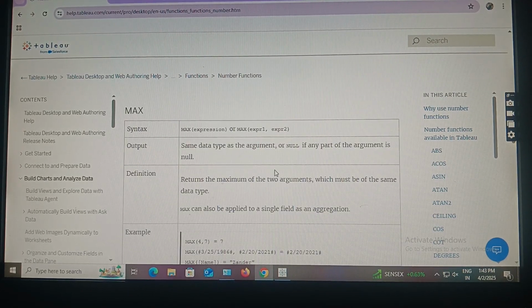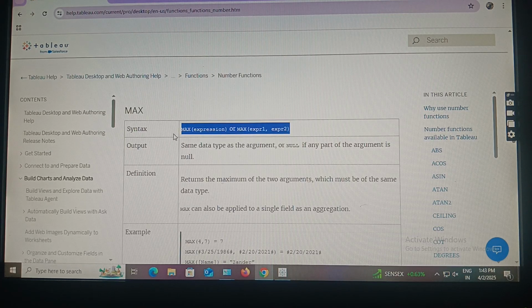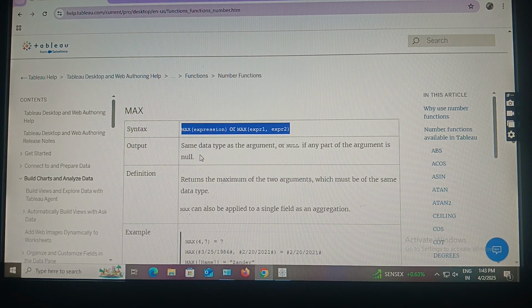This is the max. We will try to implement the max function on our data set. What is the job of max, or what is the syntax of max? Max with expression, or expression 1 or expression 2. It returns the same type as the argument, or null if any part of the argument is null. It will return the maximum number, that is the job of max.